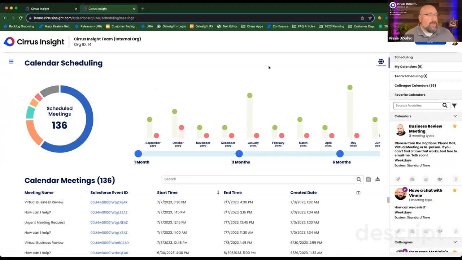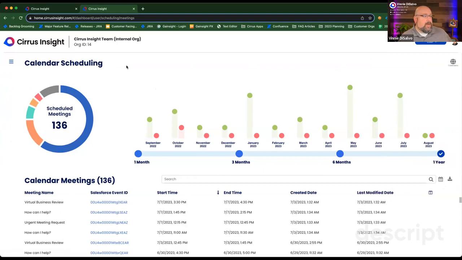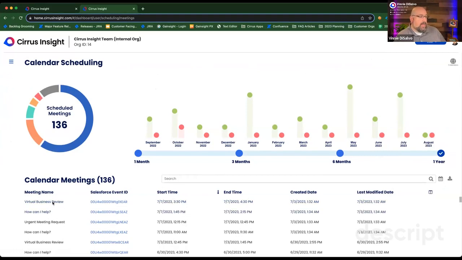And so from here, you can see that in the calendar scheduling, I can get a sense for how many meetings are being booked, what meetings are being booked. I can see if we have Salesforce Sync enabled for these events. If I click on this, I'm not going to, but it would actually bring me to the actual event in Salesforce. So that way I could see how they match up and look at all of that.